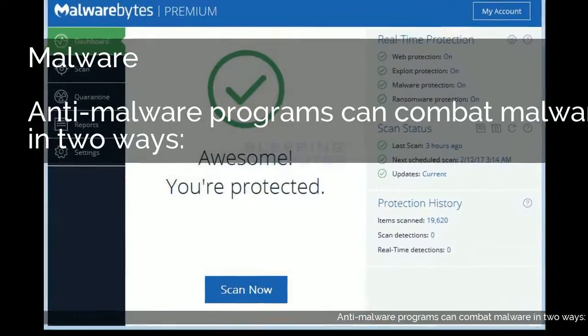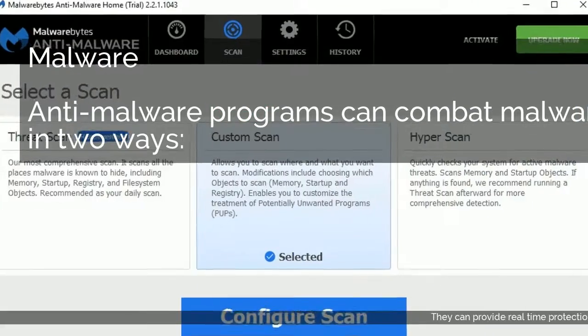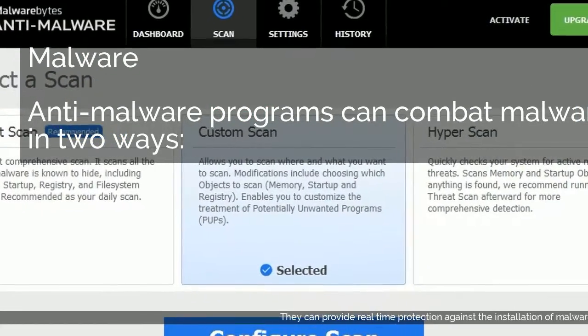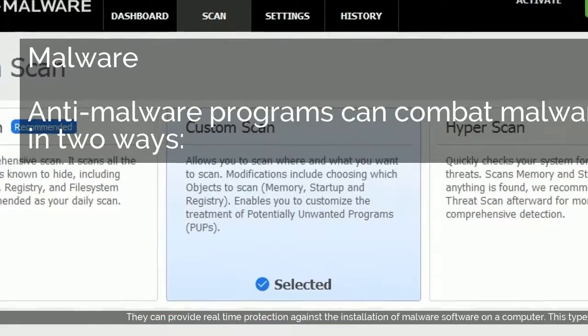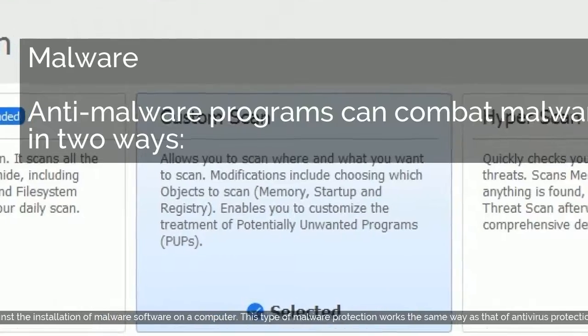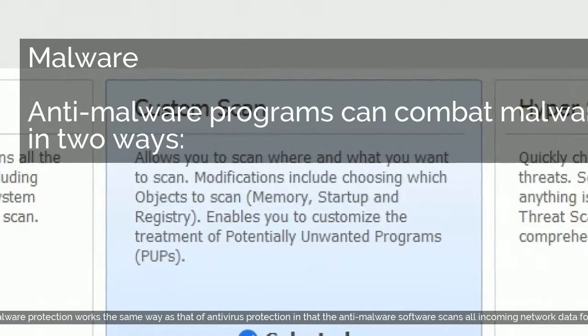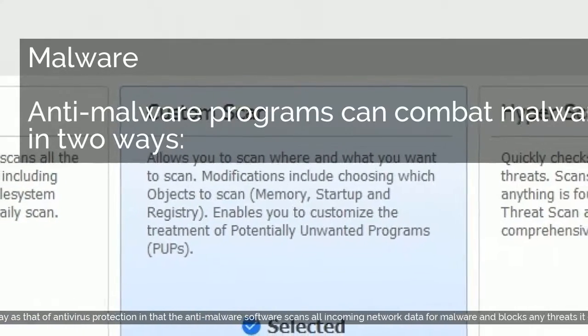Anti-malware programs can combat malware in two ways. They can provide real-time protection against the installation of malware software on a computer. This type of malware protection works the same way as that of antivirus protection in that the anti-malware software scans all incoming network data for malware and blocks any threats it comes across.